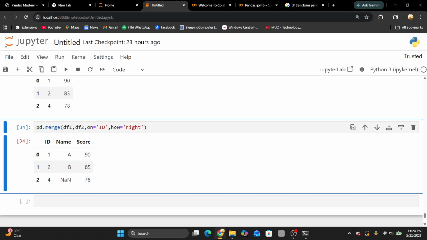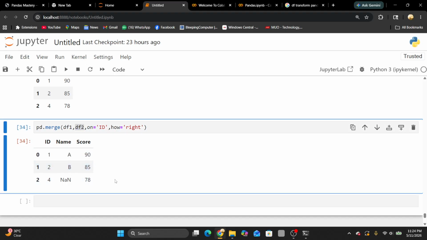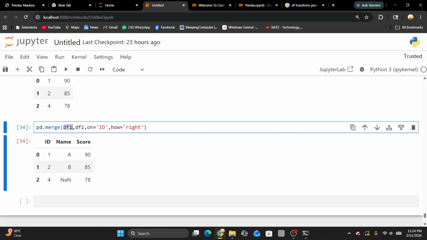The right means the right data frame will be printed first, the right data frame's id column will be printed first, then whatever matches values with the first data frame will be printed, otherwise it will give the None values. Okay, so you can also do the left join as well, that means df1 will be printed first, then whatever the values in df2 with the columns, it will print along with it.